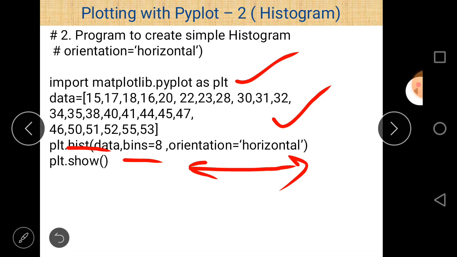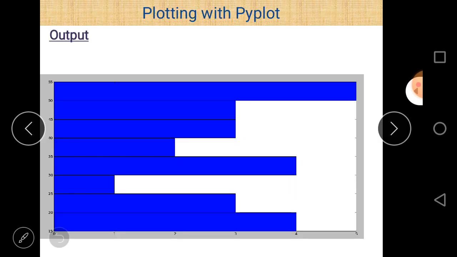So in this case orientation is equal to horizontal, and after this statement there is only a single last statement, plt.show, which basically shows the output of this program. And after the execution of the program, this is the output. We can easily see that orientation is horizontal, and the rest of the things are the same as in the previous one. So the only difference is that orientation is horizontal in this case.